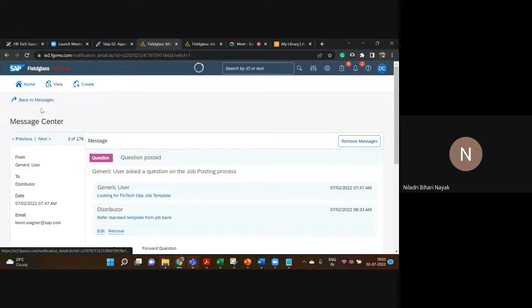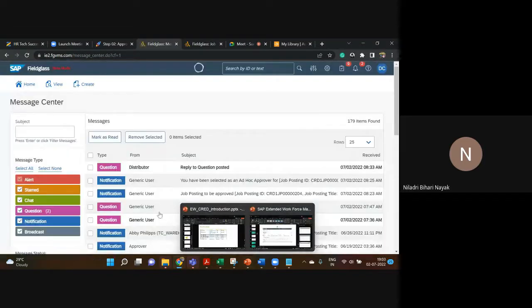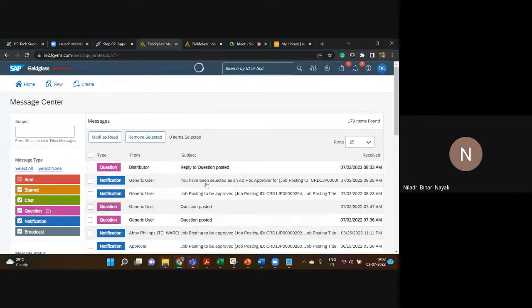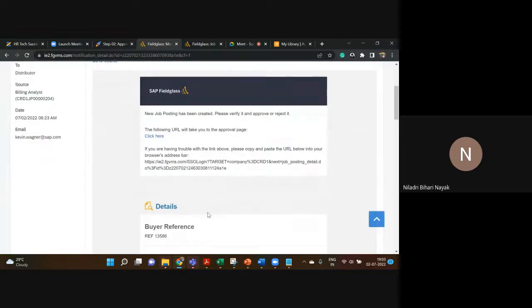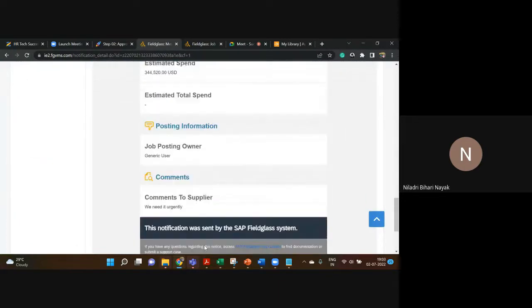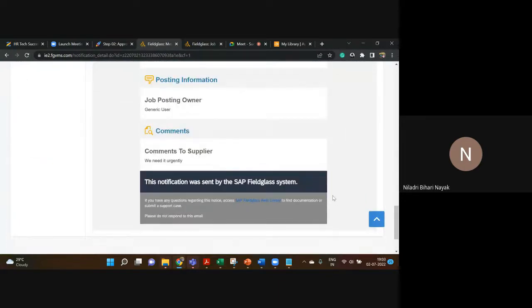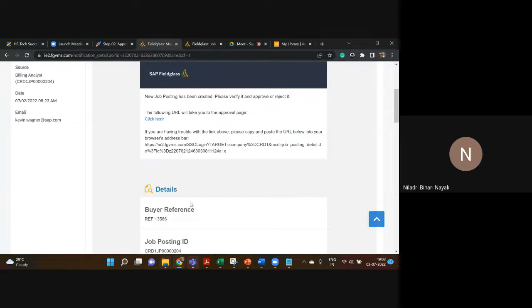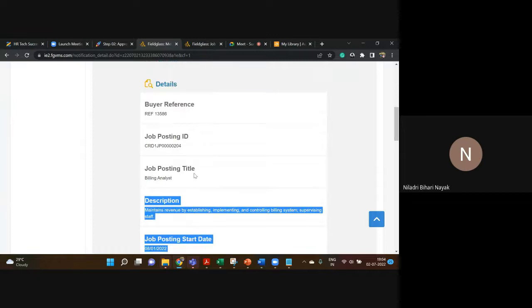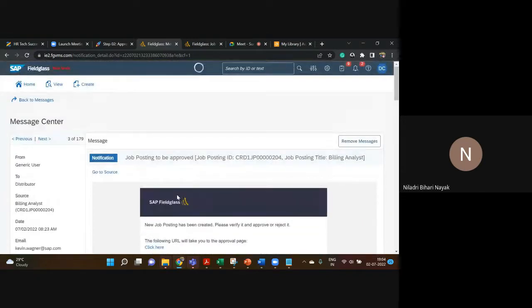Means you can see the message center. You can go to the messages. The message can be anything, from a generic user or an approval, so all kinds of approval. You don't have to have another login mailbox to check all these things. You can always check it out here in the message center itself, right? So this is how the job posting works, everything will be in the mailbox. You don't have to have a separate mailbox for this.